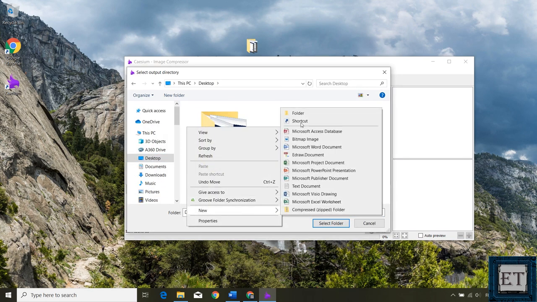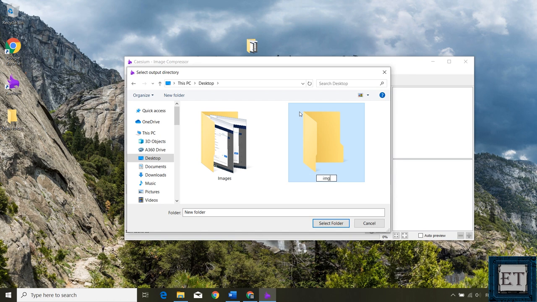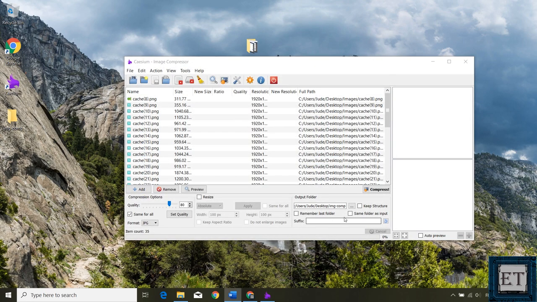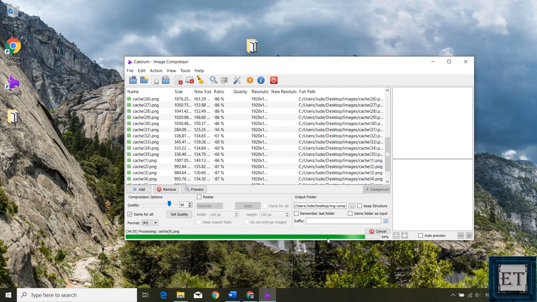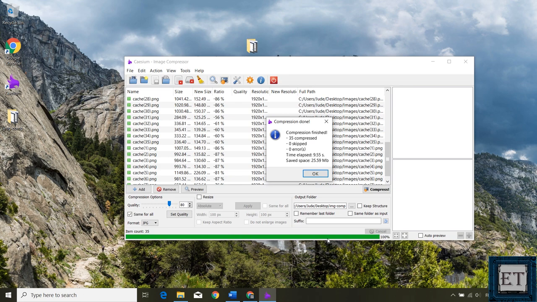Here, I will just create another folder and call it img-comp. Select that as the output folder. Then finally hit the compress button to begin the compression process. As you can see, the compression took less than 10 seconds to complete. Here you have a summary of the outcome. You have compressed 35 images, 0 skipped, 0 errors, 9.55 seconds. And with that, I save about 25 MB in total.